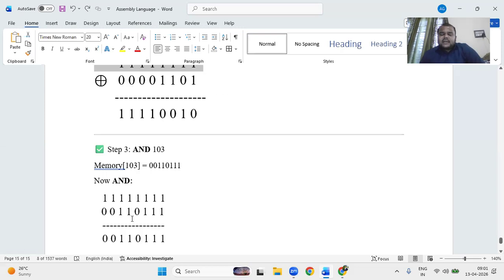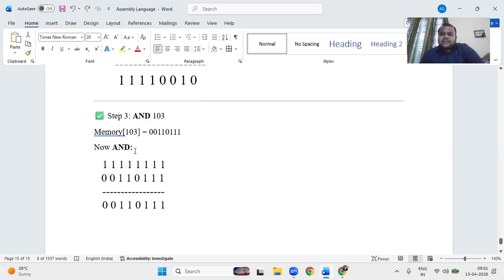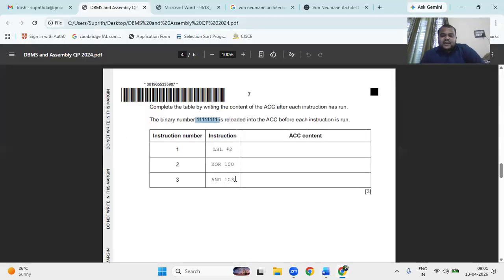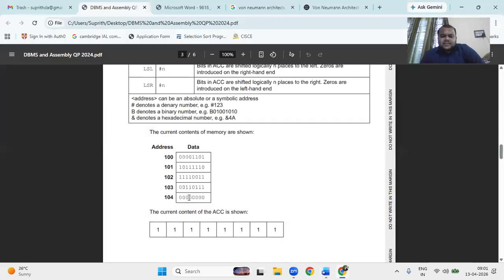And next is AND. AND is nothing but multiplication, as we know. If both are 1, you get 1; in all other conditions, 0. 1 into 1 is 1, 1 into 0 is 0, 0 into 1 is 0, 0 into 0 is 0. And as mentioned, 103. What is the value taken? 0011. You have to take that.